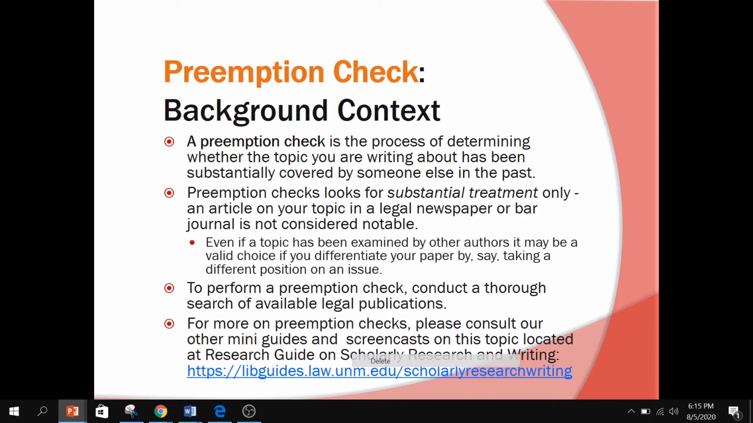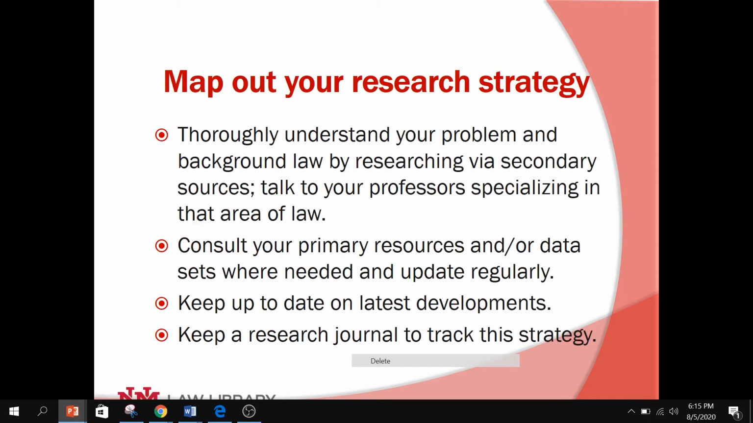If you want to perform a preemption check, you conduct a thorough search of available legal publications to see if anybody's written on it. For more on preemption checks, consult the other mini guides and mini screencasts on this topic located in that research guide on scholarly research and writing.